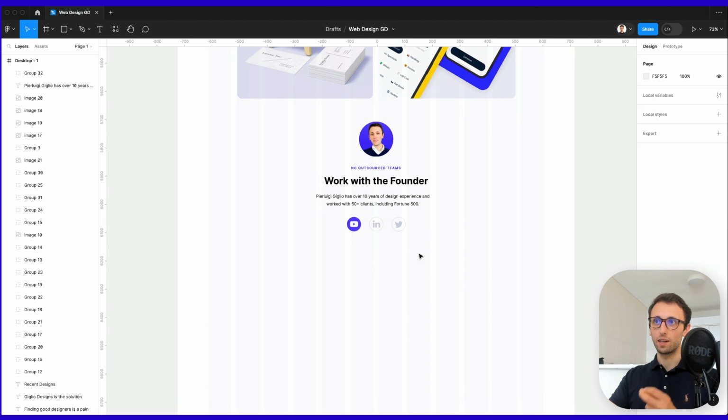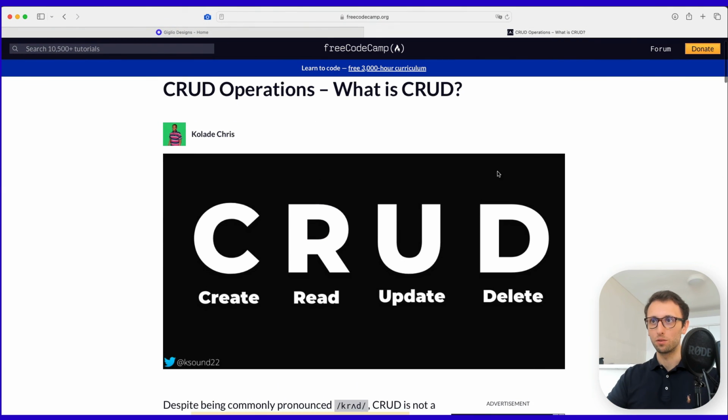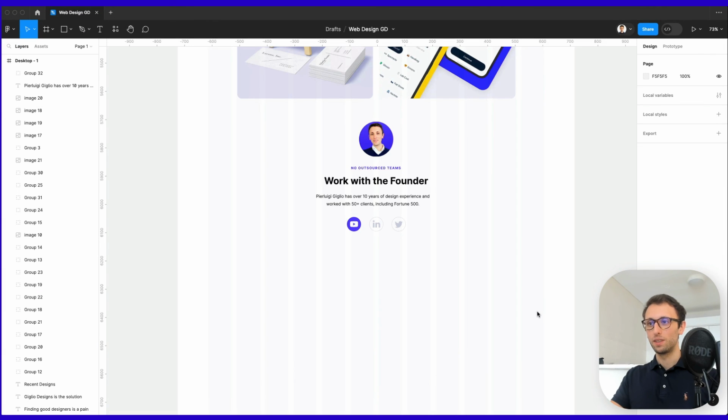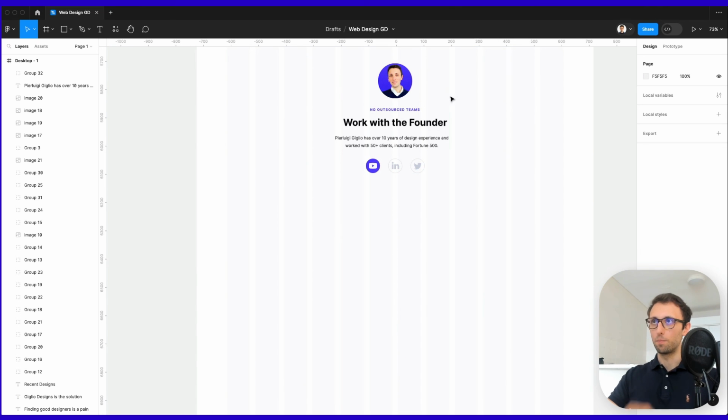is an acronym in UX which is CRUD. Let me check. I can't remember exactly what each and every letter stands for. Okay, create, read, update, delete, or destroy. So this is something that you definitely want to keep in mind. So search for CRUD whenever you're working on a UX project especially, but it applies also in web design, of course. So yeah, that's that.